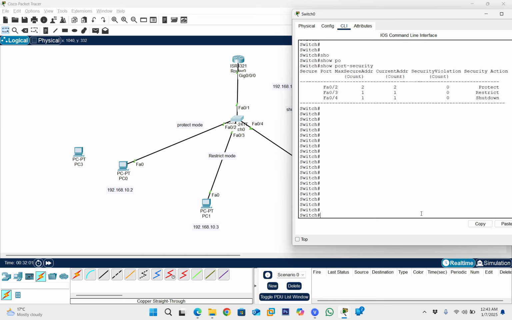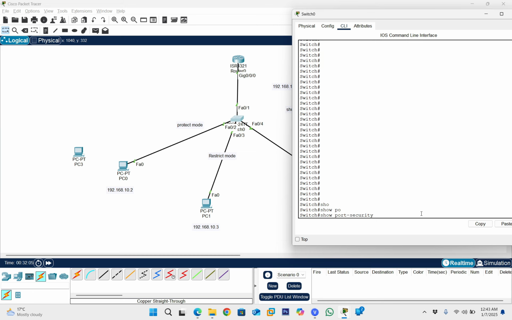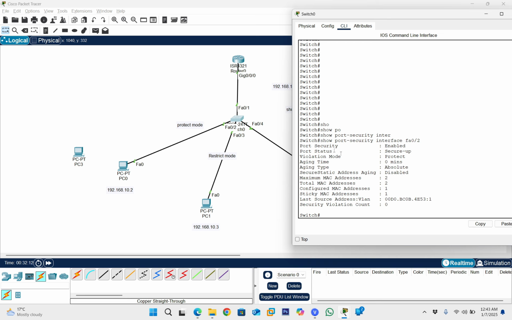If I enter here show port-security interface FA0/2, hit enter, each port you can see in detail here. Okay, the port security enable mode and port status is secure-up and violation mode is protect.